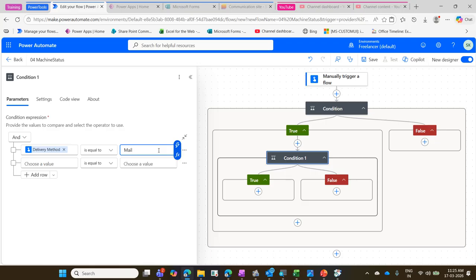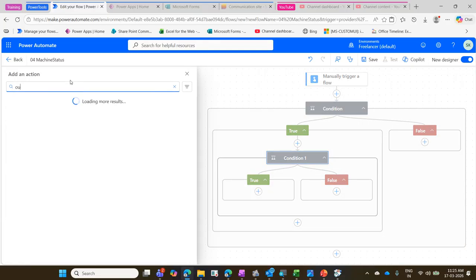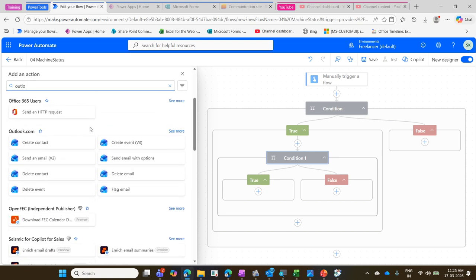Then I'll go to the plus symbol here. So I'll go to the condition plus symbol and I am going to send a mail now. I think you would have already added that Outlook, but I am adding it now. Send a mail. So I'm going to send a mail to what email ID? That's your wish. So I'm giving some email ID. And this is my mission status.